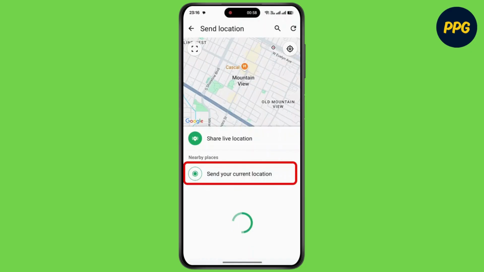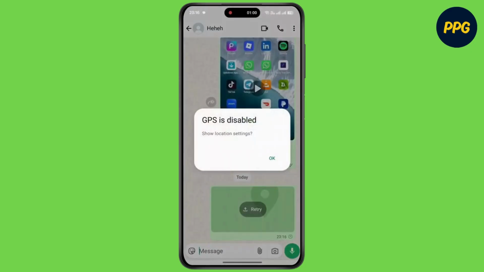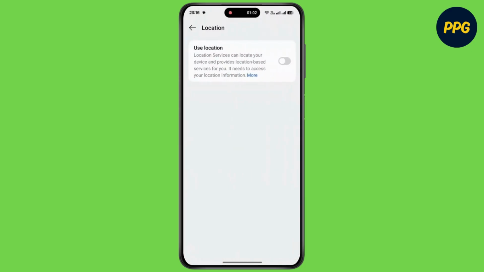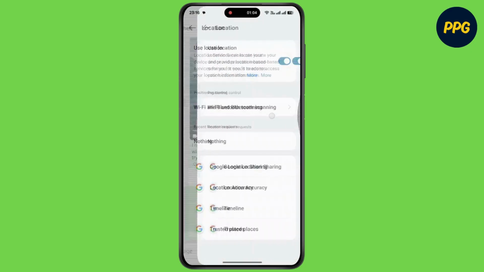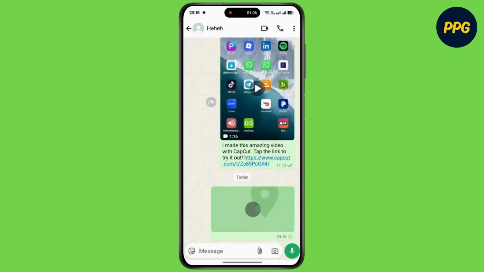Now tap on send your current location. Now tap on OK. Now enable location services and tap on retry. And that's it.